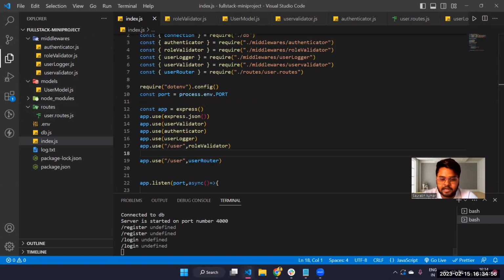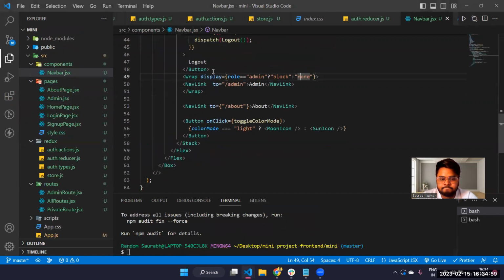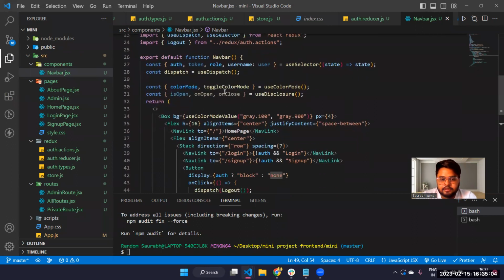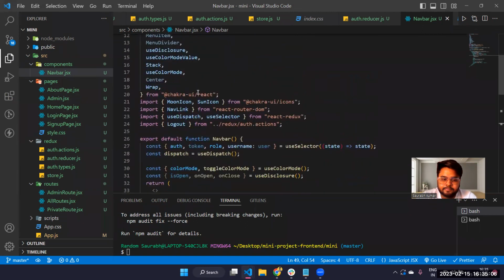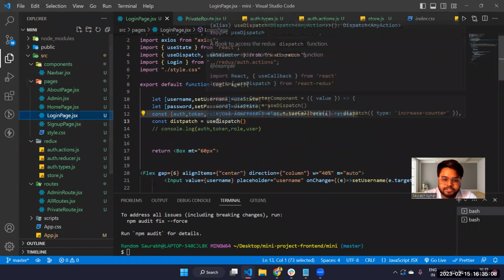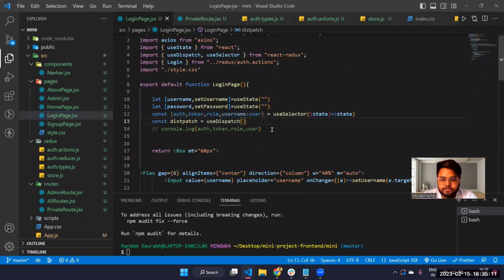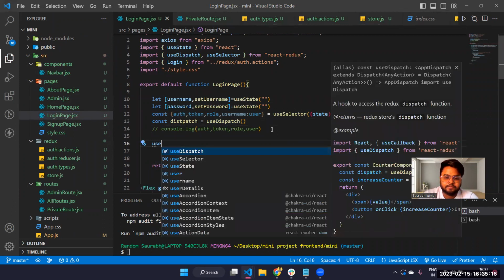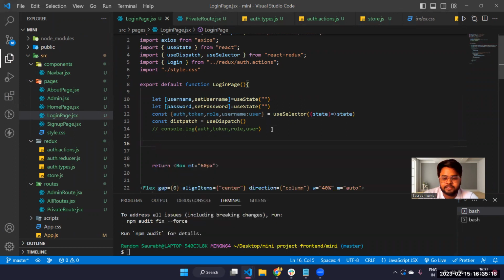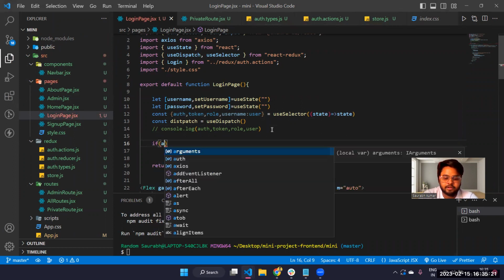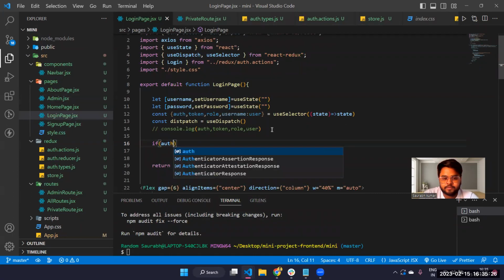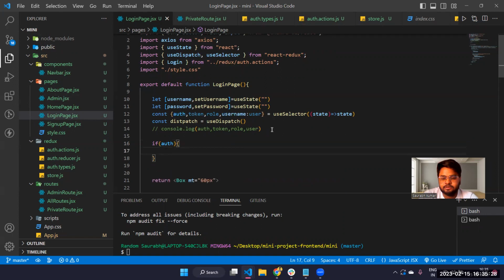So the problem is that we are not checking this in the login page. Where is the login page? What we can do here is just make a use effect, or you can say check if auth. Okay, if auth, we can simply redirect from the login page. That's what we can also do.